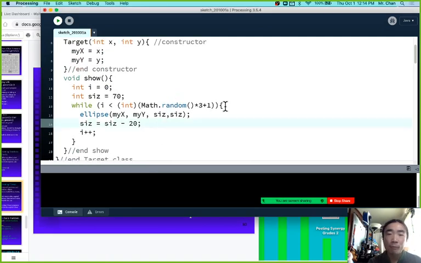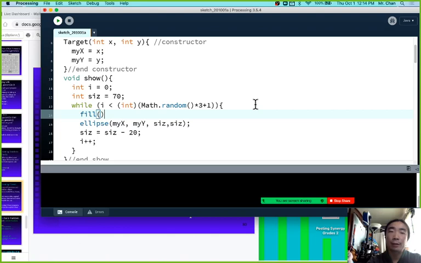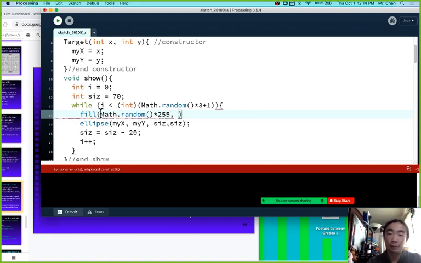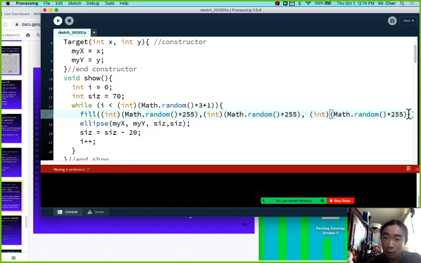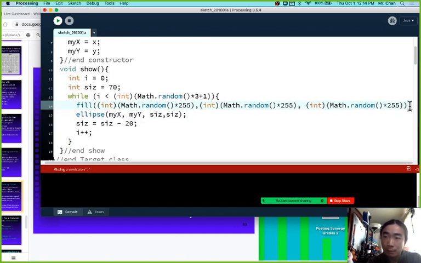Nice. Last part, add some random color. Fill, Math.random 3 times 255. 0 to 255. Yeah, that should be good. Int. And once I finish this part, I think we've accomplished the objective.